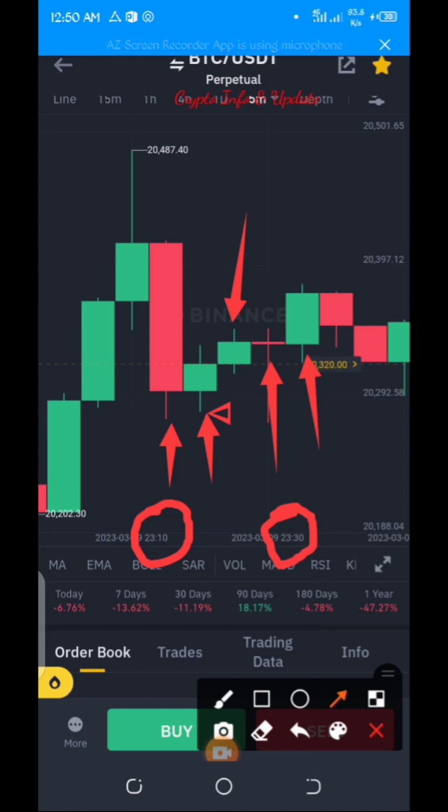Sorry, I think I just made a mistake. The difference is 20 minutes. So it means we have 4 candles in between. So we count this 5, this 10, this 15, this 20, this 25, this 30. Do you understand? So each candlestick here represents 5 minutes.